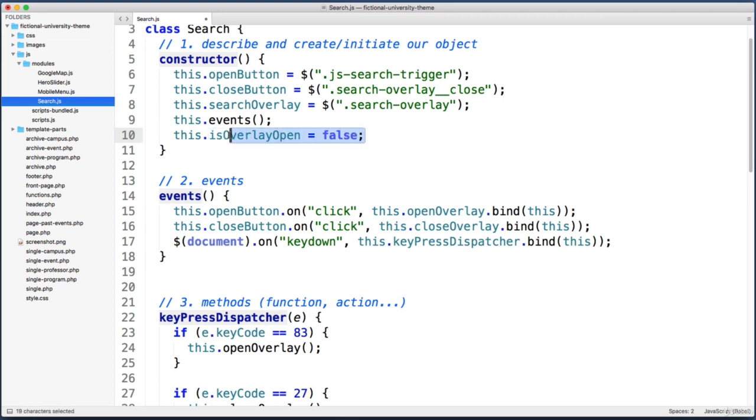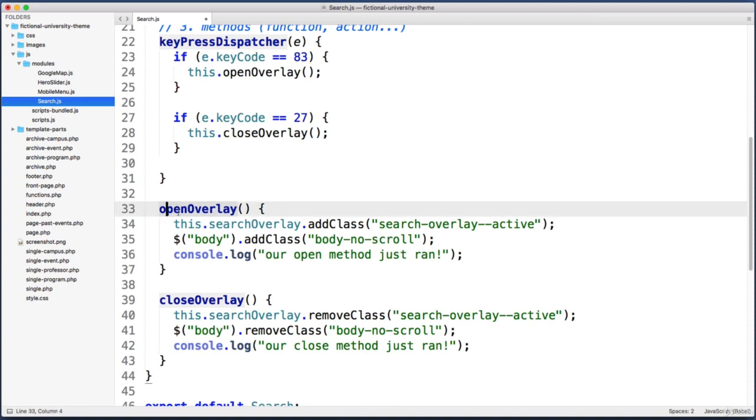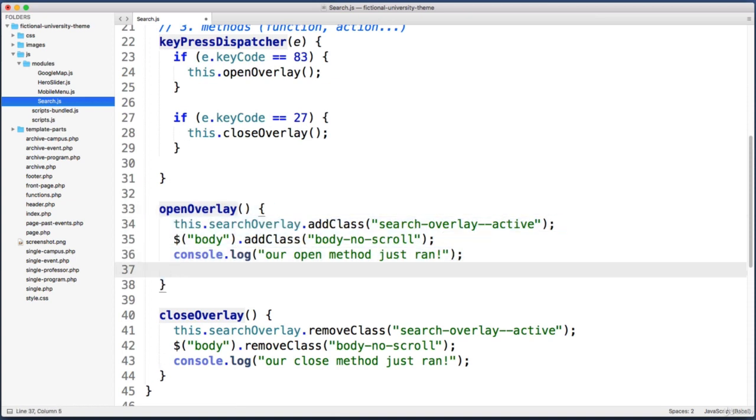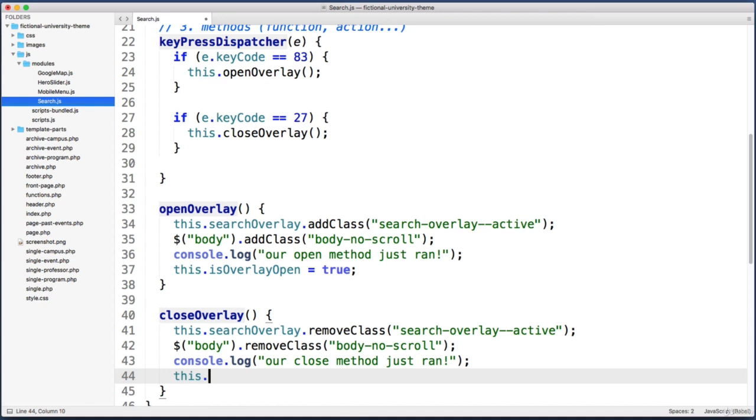And now we can just change the value of this property anytime our open or close methods run. So down within our open overlay method, at the end of this method, let's just adjust that property. So this dot isOverlayOpen, let's set it to true, right? Because after this method runs, the overlay will be open. Set it to true, and then in our close method, let's set it to false. This dot isOverlayOpen equals false.